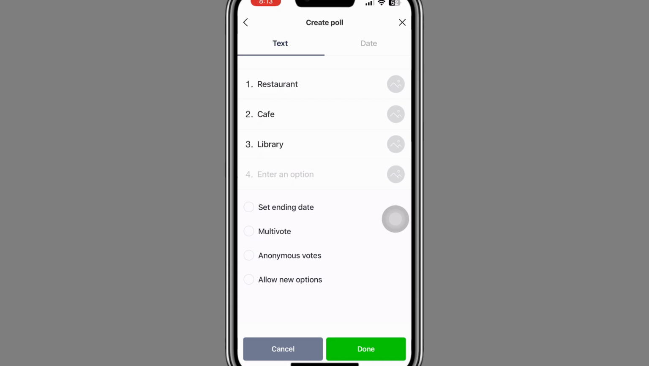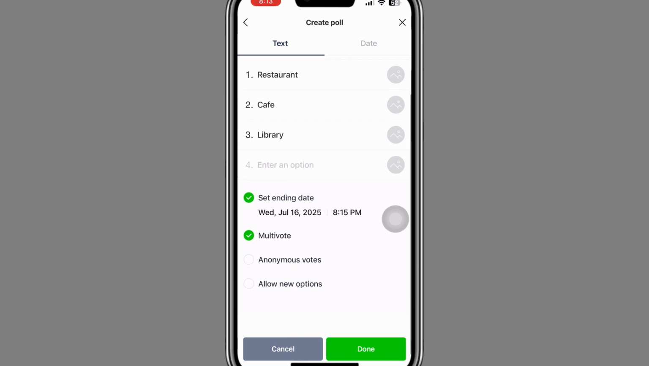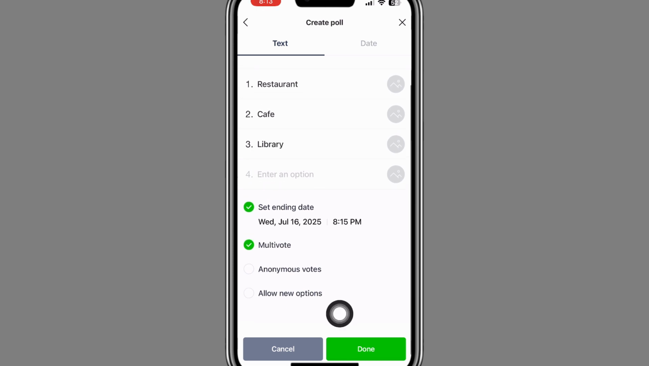whether to set a deadline for the poll. Okay, pick what works best for your group. You can tap set ending date also, multi-vote also. Okay, now once you are done, tap on this done right here like this.